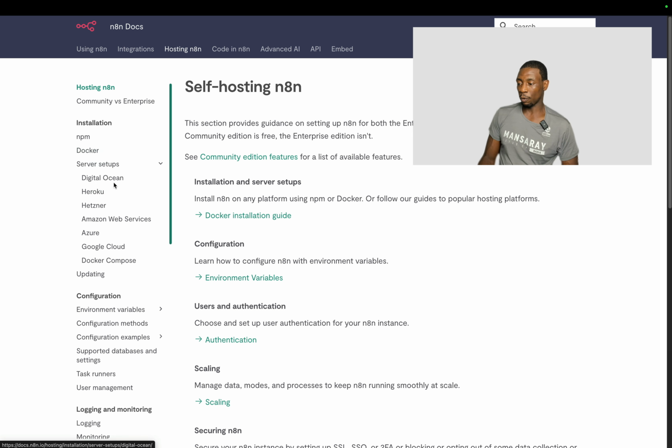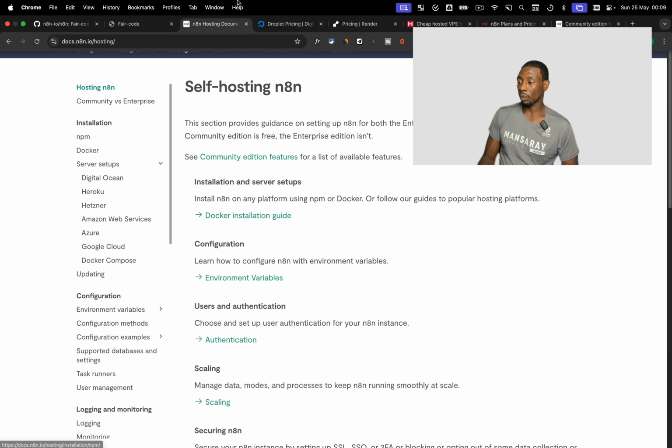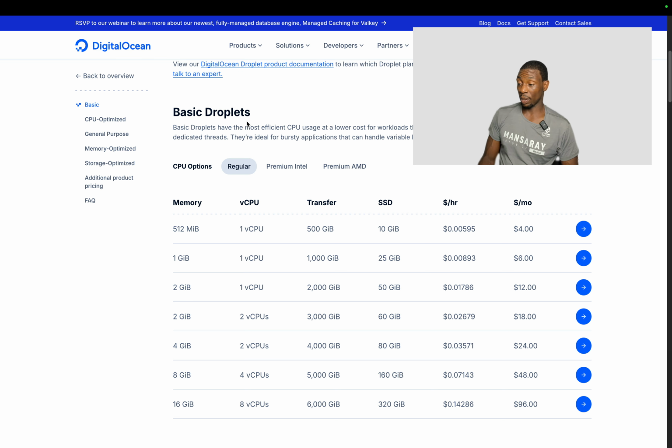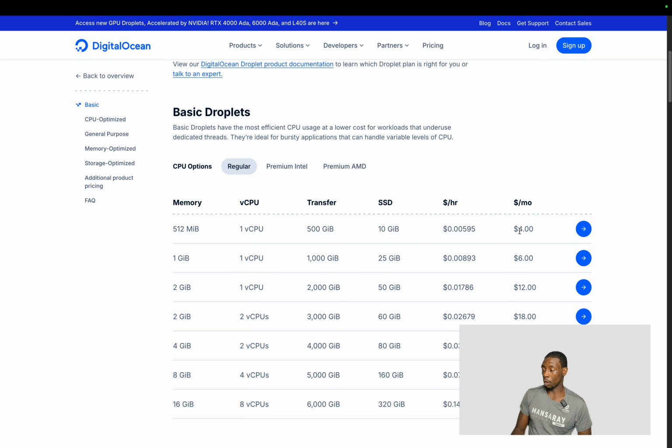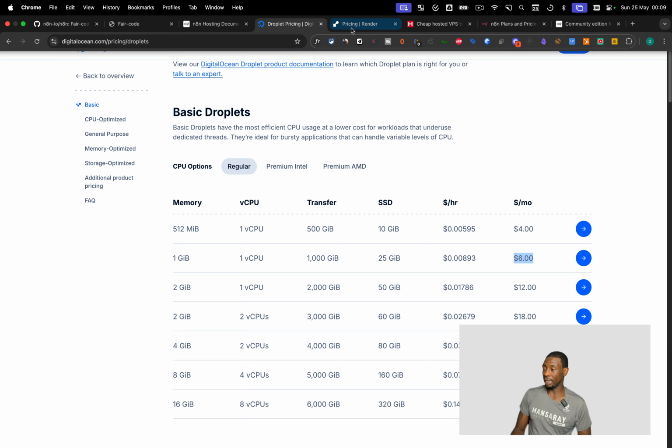The one I'm going to take you through today is DigitalOcean, and that's because it's the one that I use. I think that they have sensible pricing, and it's really easy to upgrade later. The cheapest droplet is going to cost you $4 a month, and there's $6, etc. And it's really easy to upgrade. I recommend starting with the $4 or $6, and you can easily upgrade later.